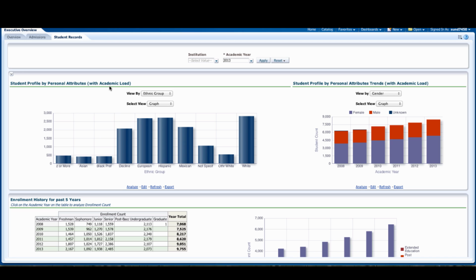Because one thing that this does not account for is students that are enrolled in non-credit bearing classes. This is particularly true in the extended ed colleges and careers. But for what is described here, students with academic load, this is pulling correct data. And it can be viewed by gender, marital status, military status, or ethnic group. These were the delivered view by categories, and we decided to keep them.